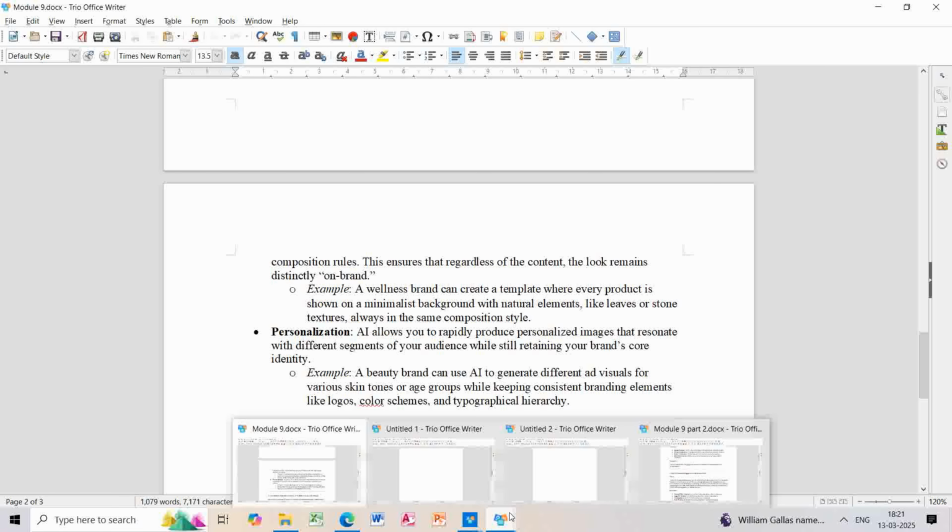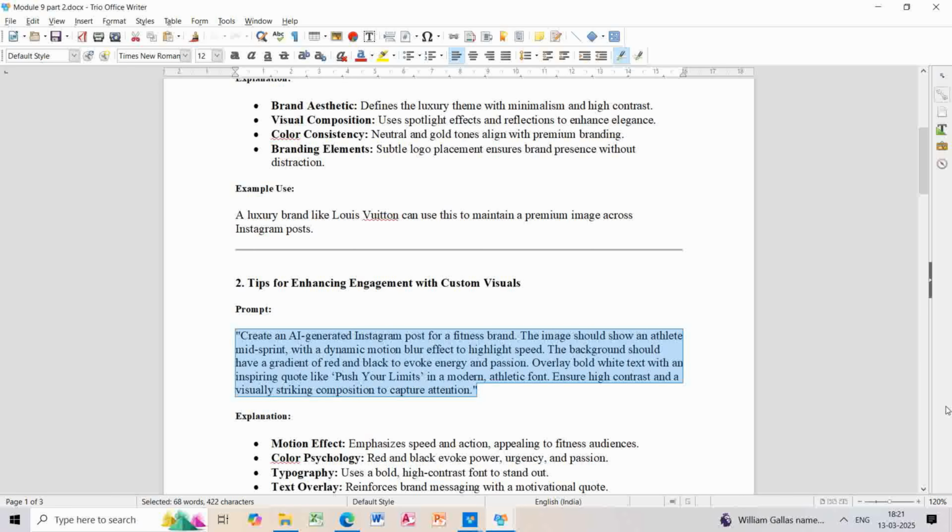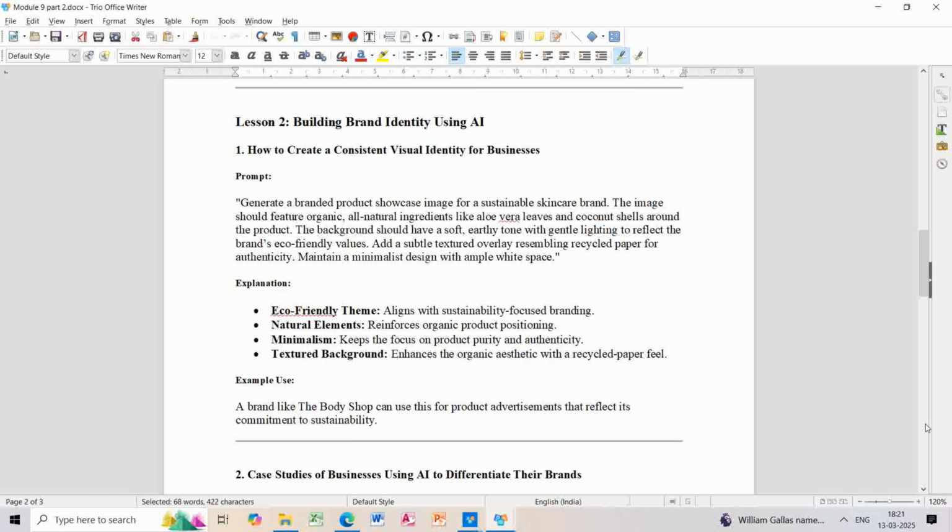So now we will discuss an example of a skincare brand and the prompt regarding this example. Generate a branded product showcasing image for a sustainable skin brand. The image should feature organic, all natural ingredients like aloe vera leaves and coconut shells around the product. The background should have a soft, earthy tone with gentle lighting to reflect the brand's eco-friendly values. Add a subtle texture overlay resembling recycled paper for authenticity. Maintain a minimalist design with ample white space.